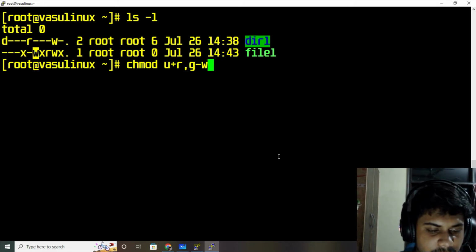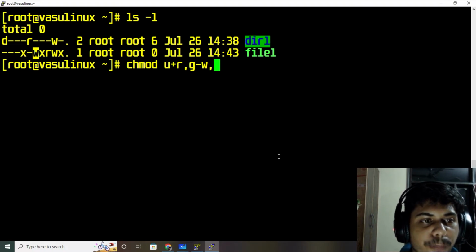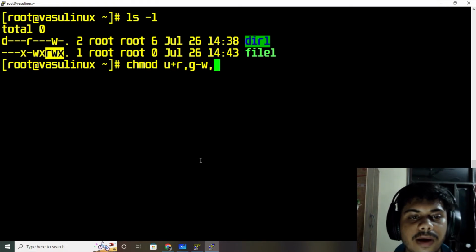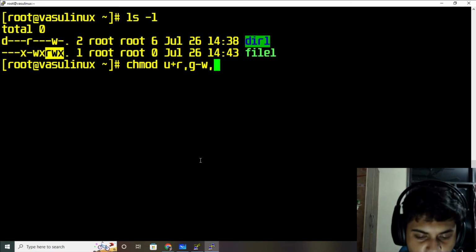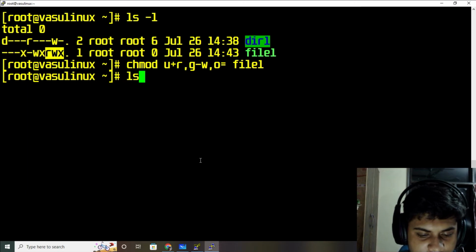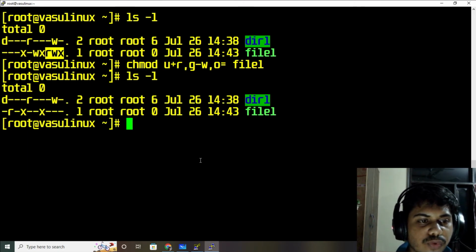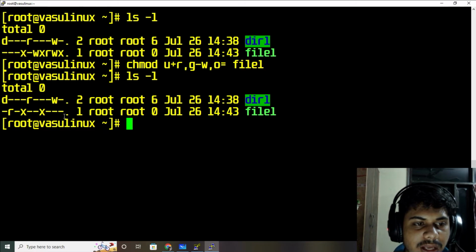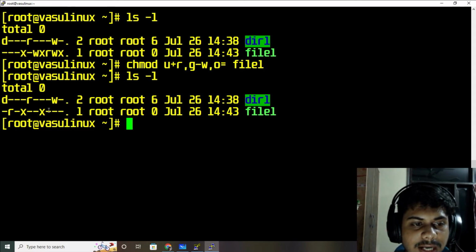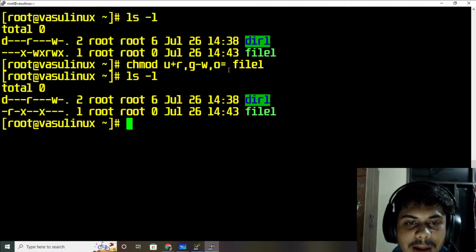w. And if I want no permission, if I want blank here in this others part, what will be the command? The command will be o equal to nothing, and now you have to specify your file or directory name. Now if I do ls -l, you can see that there is nothing in the others part, but before there was all permission. Now there is nothing because I have given blank.